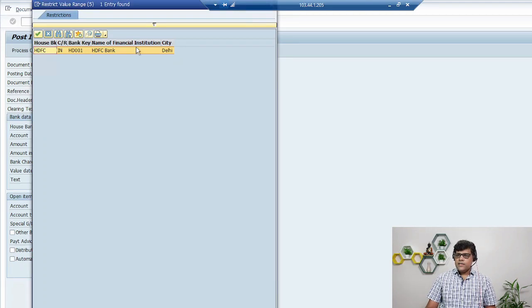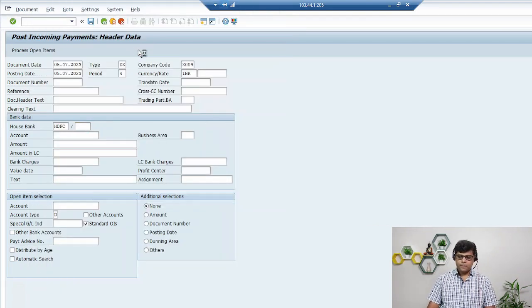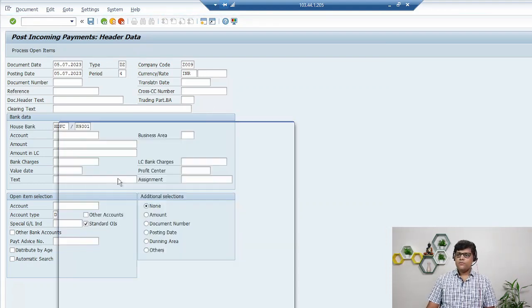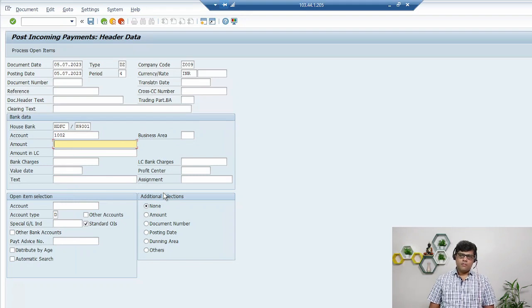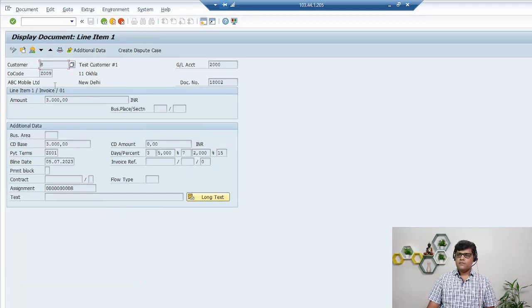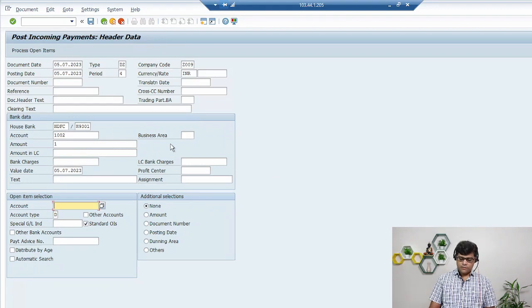So here I will select the bank. This will be my collection account, and I don't know the collection amount. So I will just continue with whatever amount the system is going to suggest, and I will select my customer. What is the customer number? Customer number is 8.